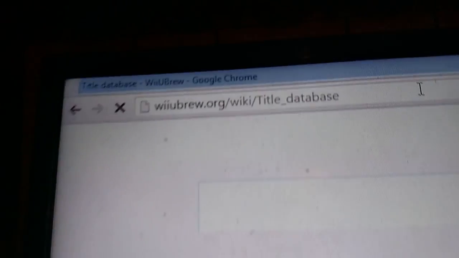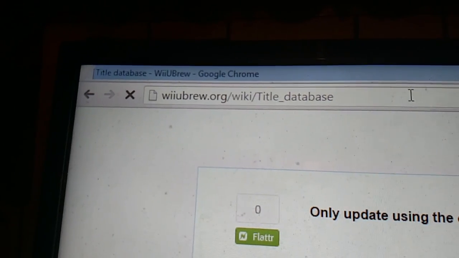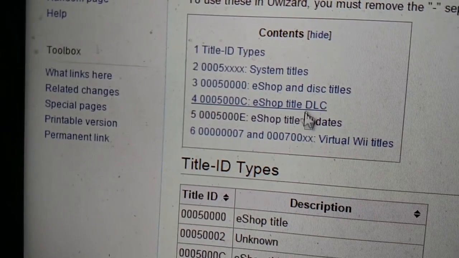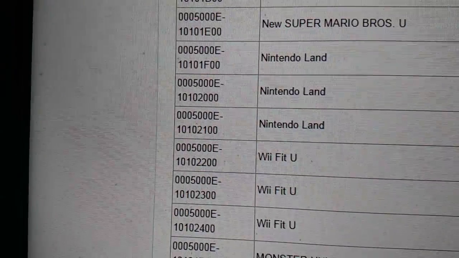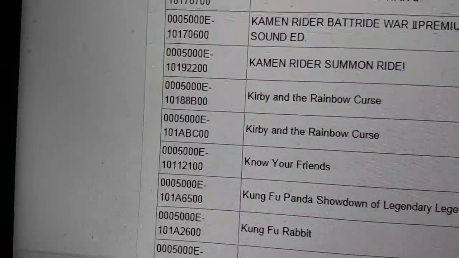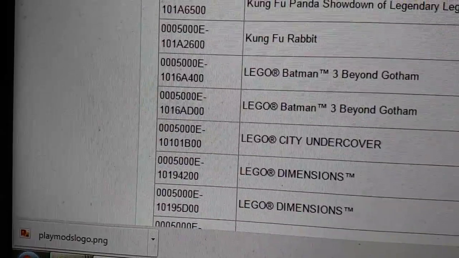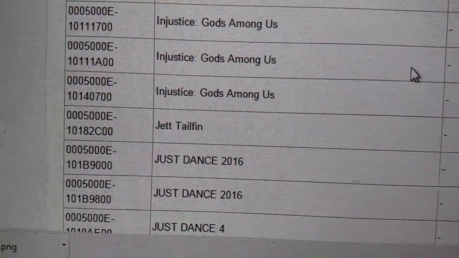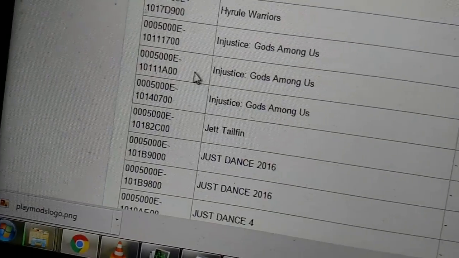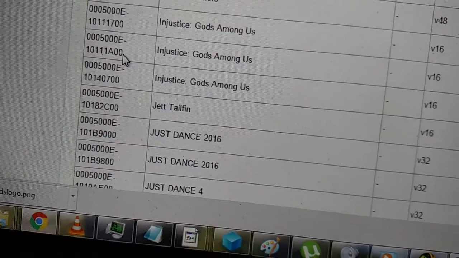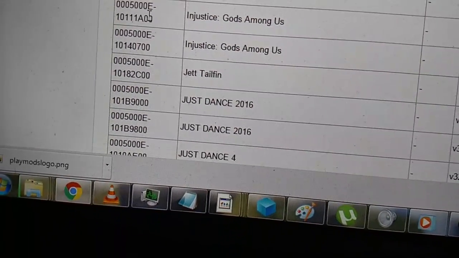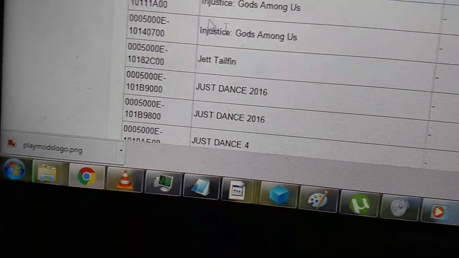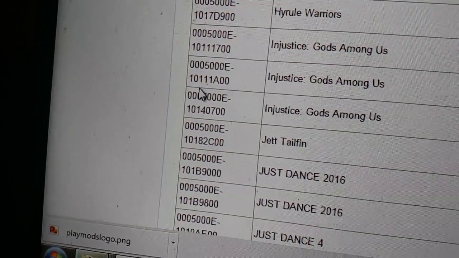What you'll need to do is go to the title database, which is at wiiubrew.org, and then go to eShop title updates. And of course, you're going to want to go down the list. We're going to download an update for Injustice Gods Among Us, because the European version requires version 16 to load. So you see here, version 16, European. So we're going to do that. It's always this, remember those last numbers.